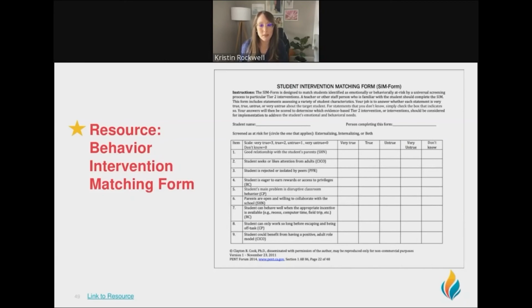But in this example, it's a 2-page example you'll see when you click the link. Teams answer each question on a scale from very true to very untrue. Then add the scores for items related to each type of intervention, and then they're provided with a list of interventions that may match the need for the student. So know that on this resource, not all interventions are listed, but it would provide teams with an idea of what types of interventions should be considered and which ones may not be a good match based on the responses.